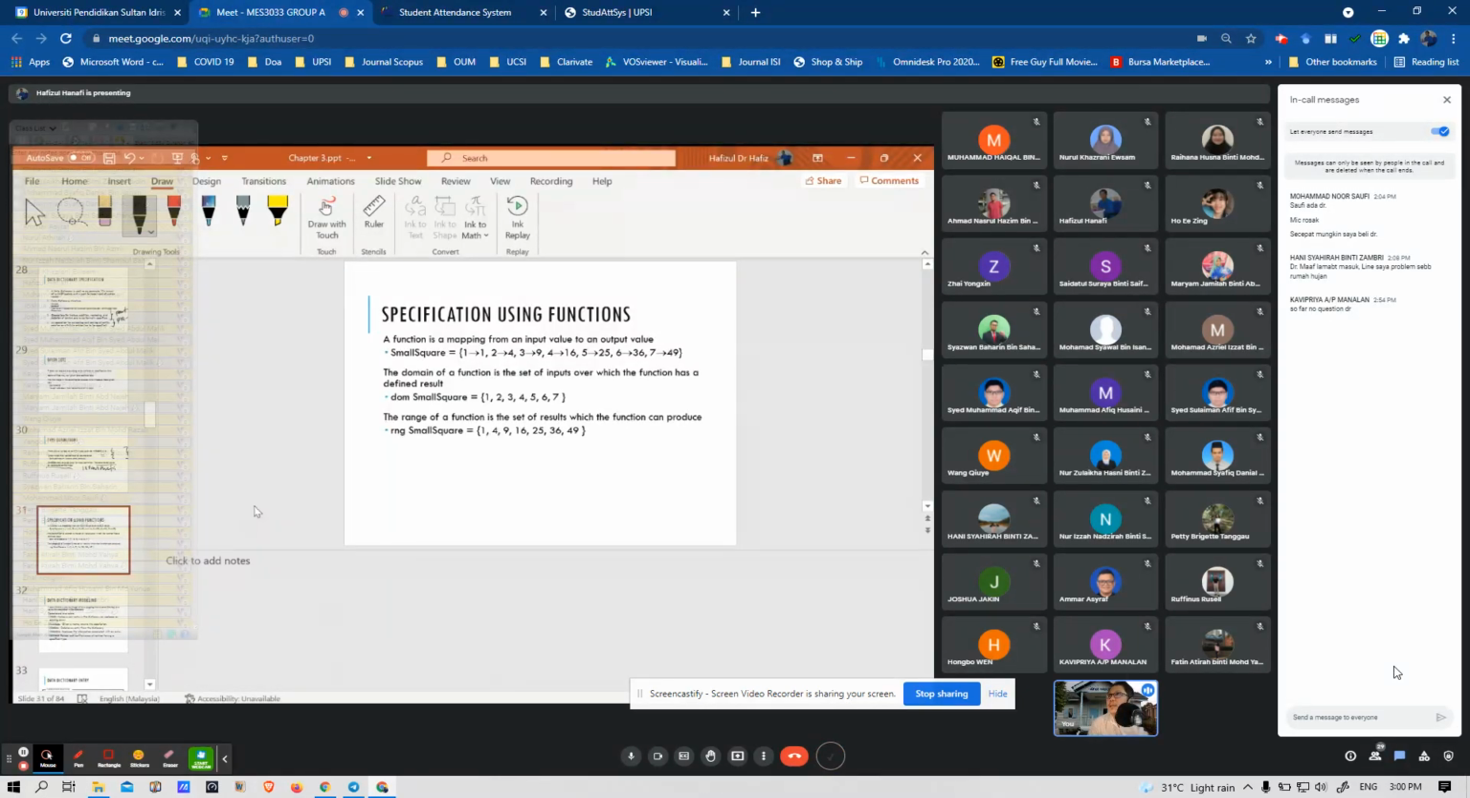Okay, and then we have a function, specification using function. For example, a function is a mapping from input value to output value. We have a small square, we have domain, and then we have range. RNG is for range. This one is to specify the range of some of the set. For example, you can have a small square, 1, 4, 9 and so on.